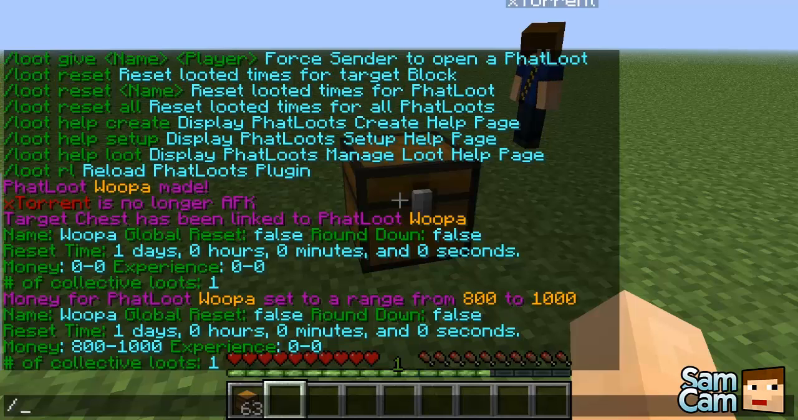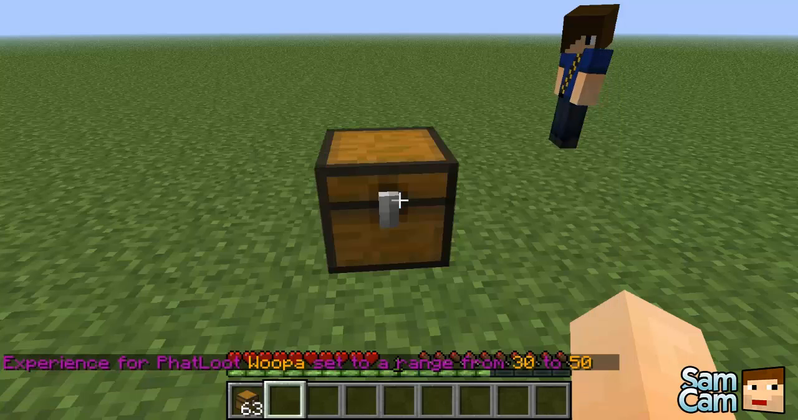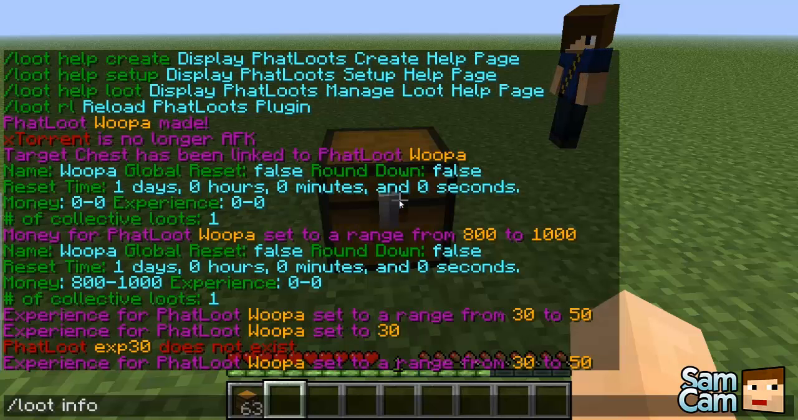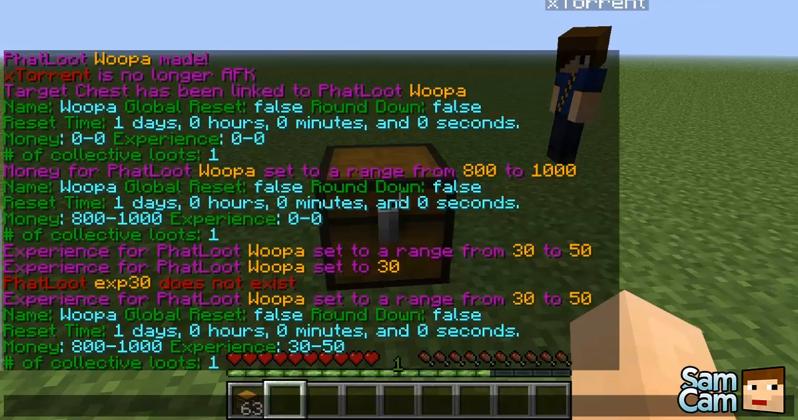We can also do a similar thing with EXP. Right, so we're going to set the EXP a bit as well, and that's simply loot EXP, the name, so Whooper, and the amount, so 30 to 50. And then we're going to do loot info Whooper. We can see the experience is now ranging from 30 to 50. So when the player opens it, they'll get 30 to 50 within that range. Okay.